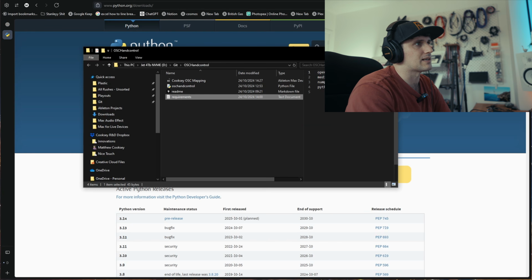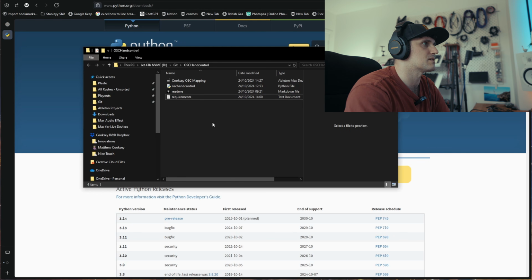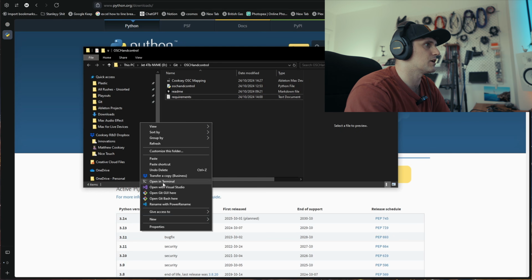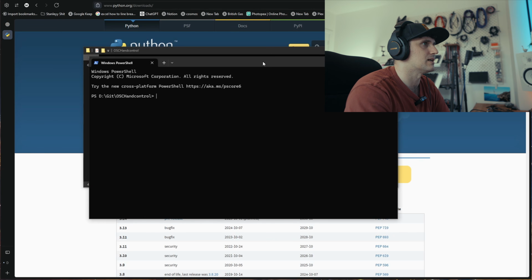You could go in and maybe Google these and download them individually, but the easiest way to do it, if you've got the Python package manager, which comes with Python, right click, open in terminal, or if you're on Mac, there's a similar thing that you can do.